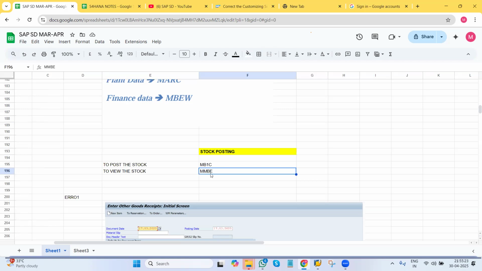To view the stock, MMBE is the T code. If you want to know how much stock is left, by using the MMBE T code we can check. So first we'll check the stock by using MMBE and view the stock. After that, if the stock is not available, then we'll post the stock.